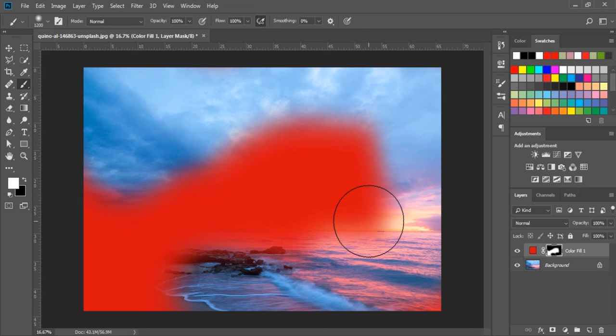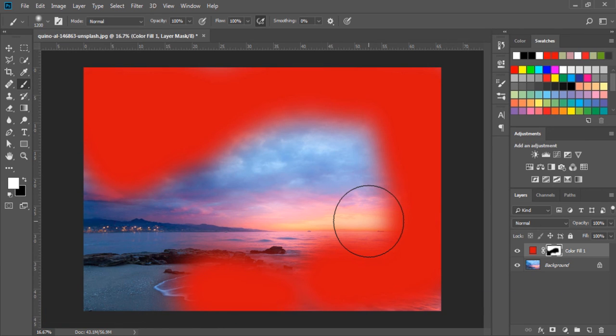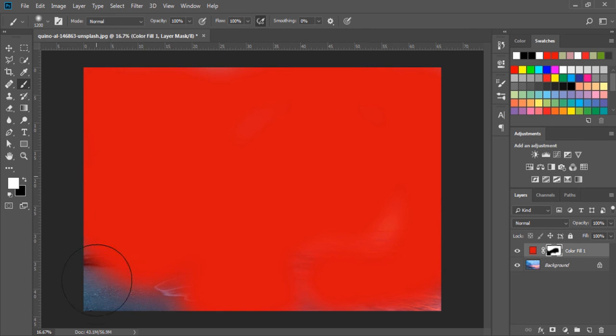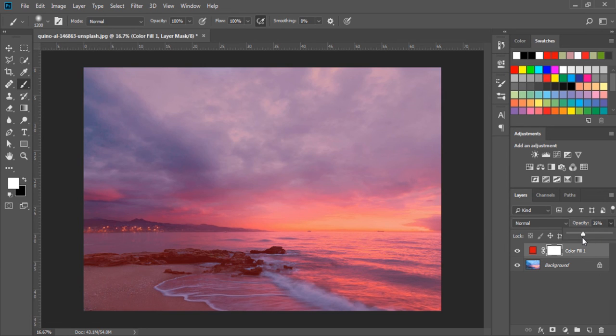And we can also inverse the mask by pressing Ctrl and I. And now the mask is inversed and we can paint on it. Something like this. Also, we can lower the opacity and make a really nice color effect. And we can also apply different blending options from here.